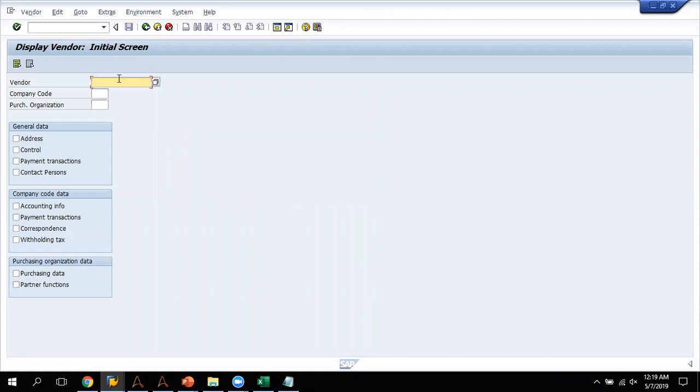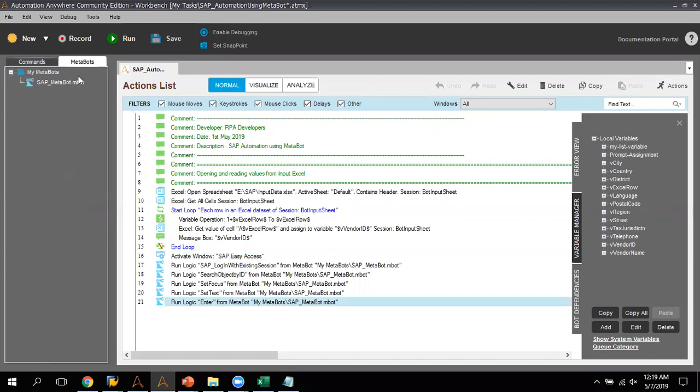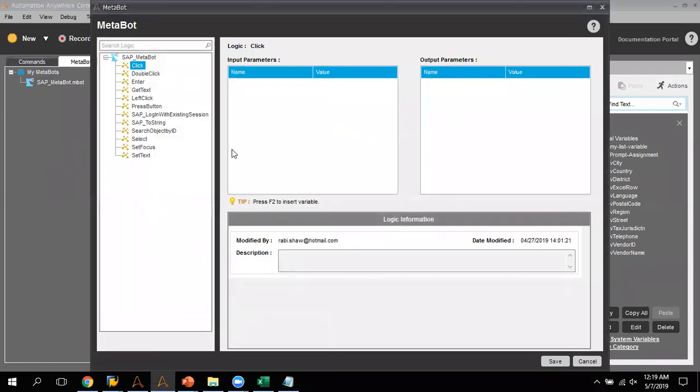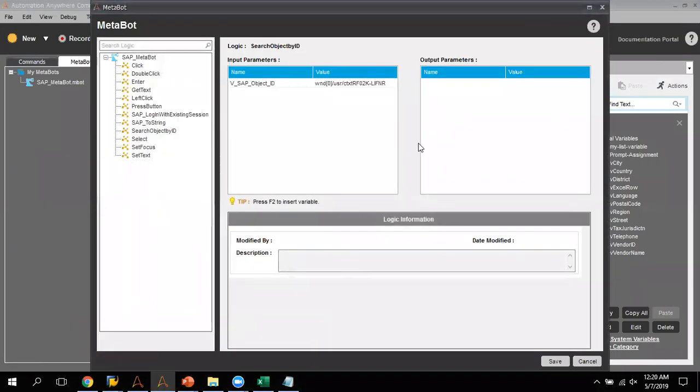The next step is I have to fill the details here. So I have already copied the object ID. What I will do, I will again go to the Metabot part, and I will do the search by object ID. And I will put that object ID here. So this is the object ID. Let me copy from here. Then I'm putting here.